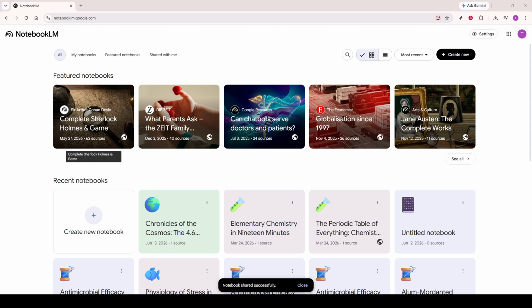After that, you'll arrive on the NotebookLM landing page. Look for the option that says Try NotebookLM and click it. This will take you into the main NotebookLM workspace, where you can view your existing notebooks and choose the one you want to share. Now, from your notebook list, select the notebook you want to collaborate on with someone else.